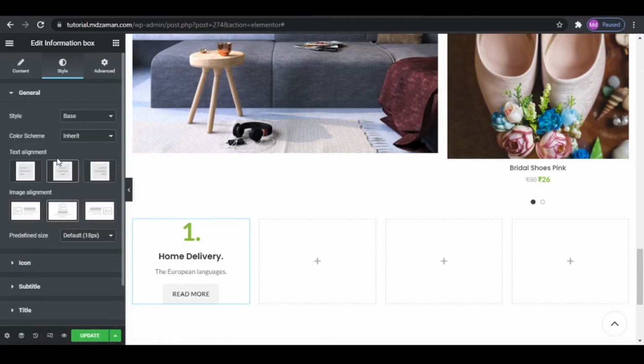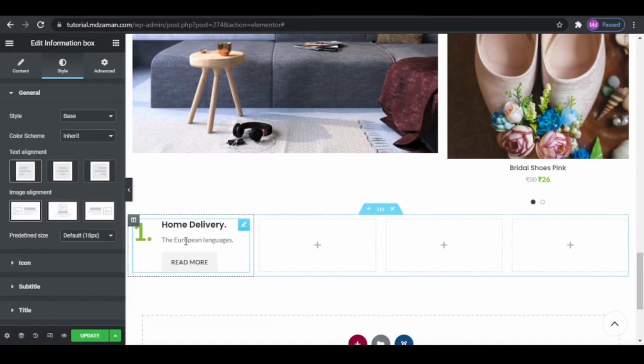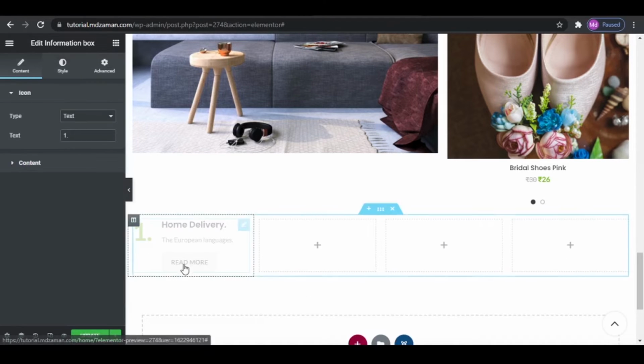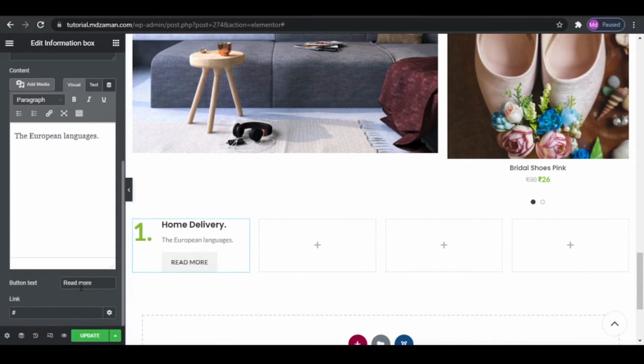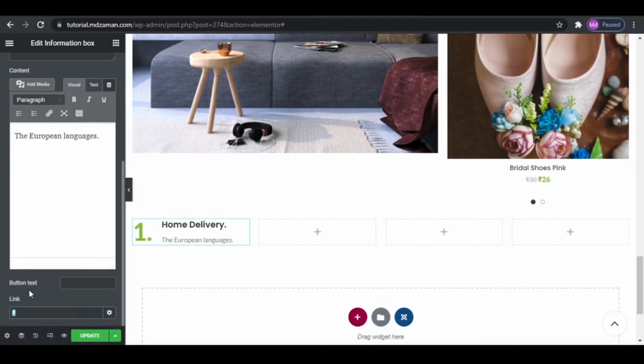And similarly, I'm going to go to style. And for the style, I think we have used the base style only. But for the alignment, I've used the left alignment and this type of image alignment I've used. Alright, so this is done. Now let us go to content. We see that there is a read more option over here. So come to content. At the end of the page, you'd find this read more option. Just delete this. Also delete the link.